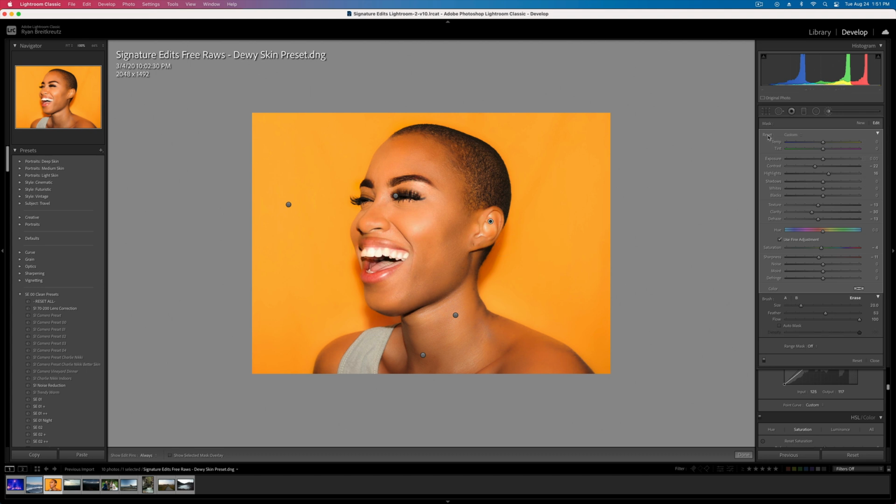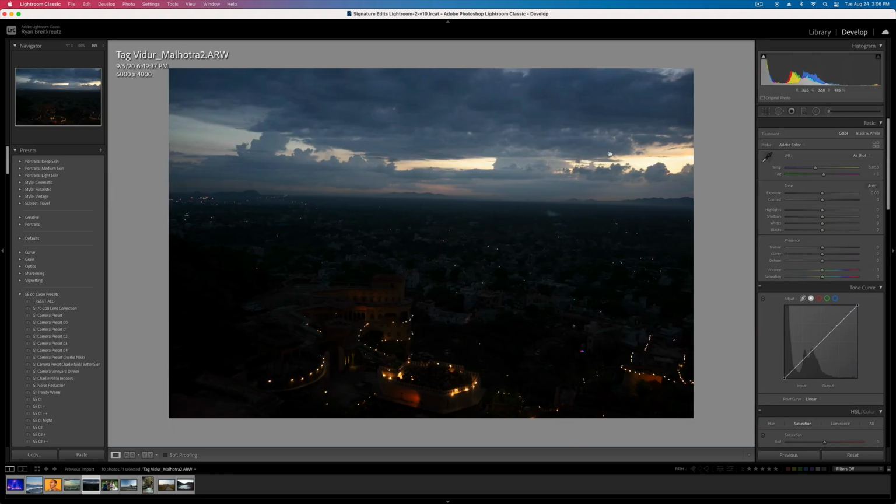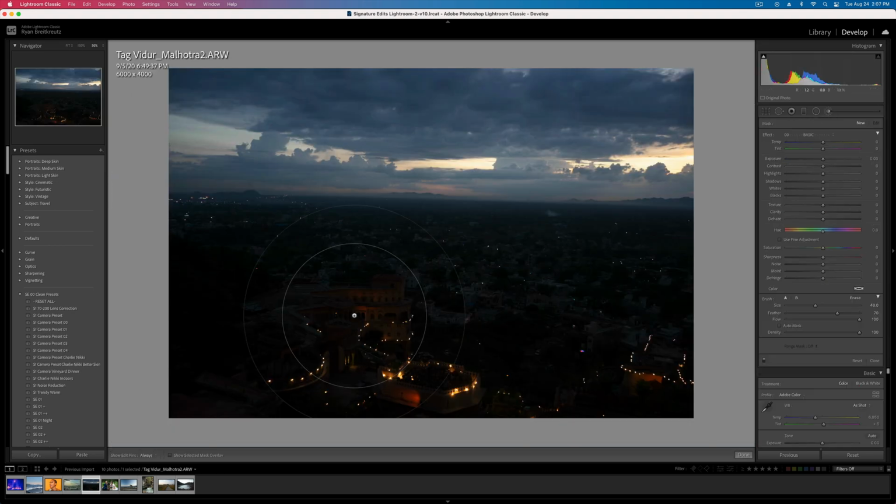I'm going to reset this brush by holding Alt, and then I'm just going to dial back the highlights a little bit, just so we don't blow anything out. Before, after. Okay, we're going to move on. Okay, so here we've got a beautiful sky, but our background very, very dark. Let's just see what we're working with.